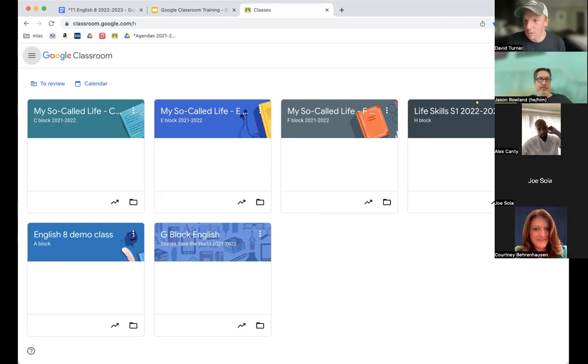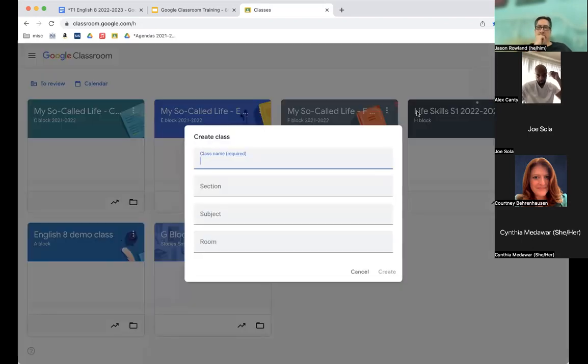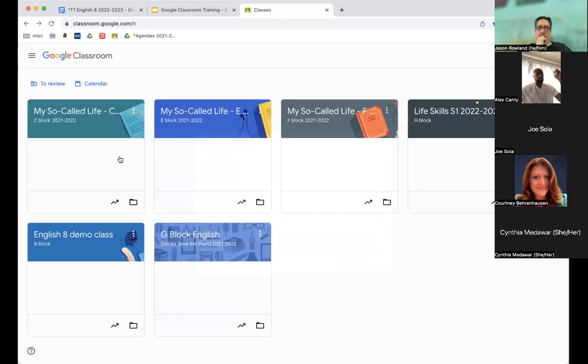When you create a class, which will be the first step, I'm just going to create a new one so you can see what that'll look like. So create a class, class name. I'm just going to call mine... Actually, one tip: I like to put the block in the class name. See up here, I can just see it on the edge here.